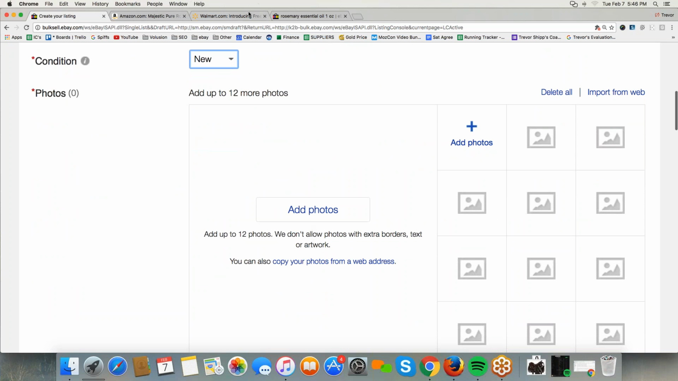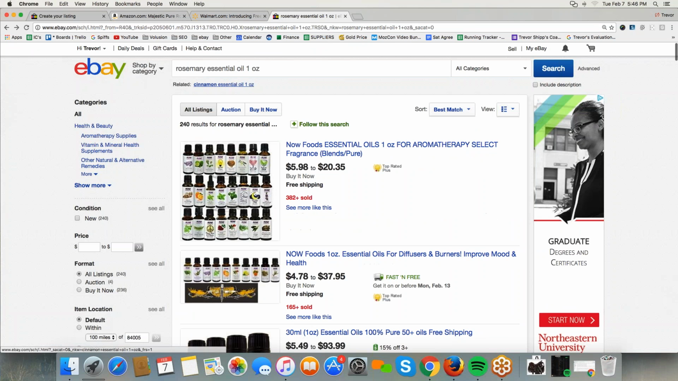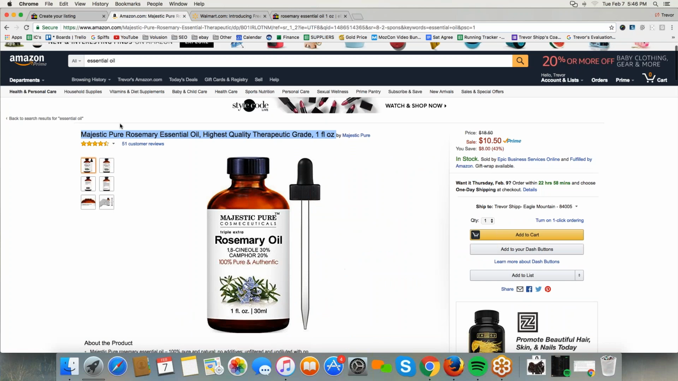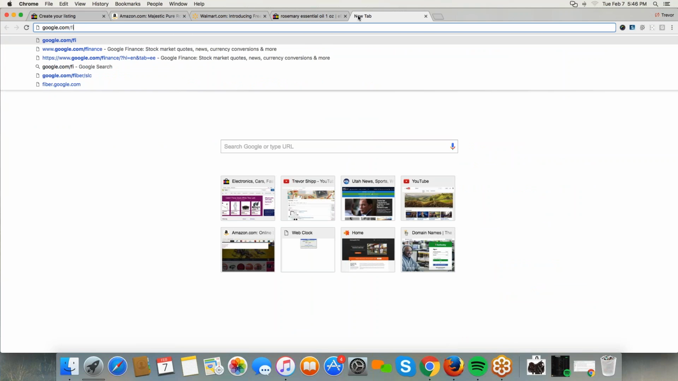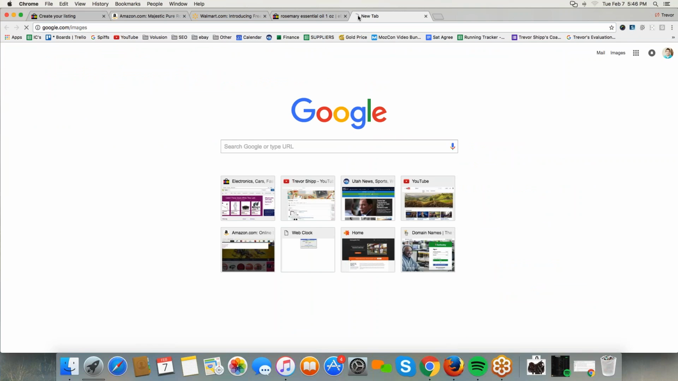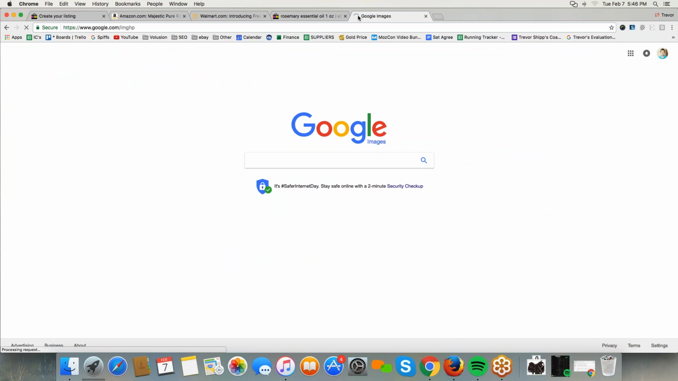Remember, the rule on photos is it needs to be at least 500 pixels on its biggest side. So instead of downloading it from Amazon here, I'm going to quickly come out here to google.com/images. It's my very first thing I do. I copy the title from Amazon, go to google.com/images, and paste it in the search bar right here. Let's see if I can just find it in Google Images first and find a big enough size.